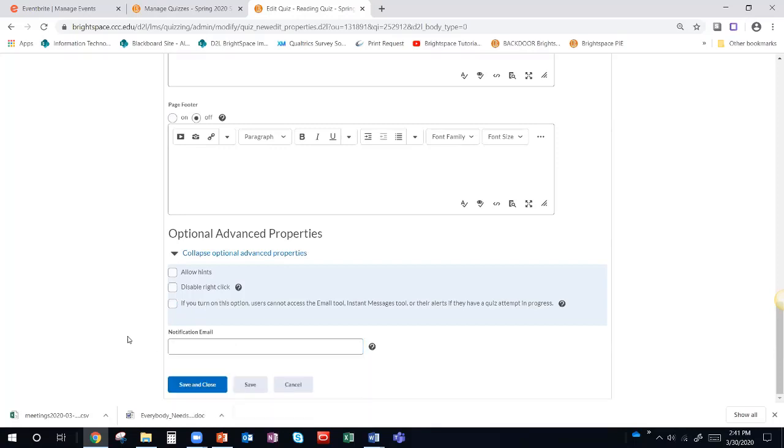This notification email is if you want to get an email every time a student submits their quiz. I don't know about you, but I don't like to get that many emails, but you certainly can put your email address in here and you'll get an email every time the student submits to this quiz.